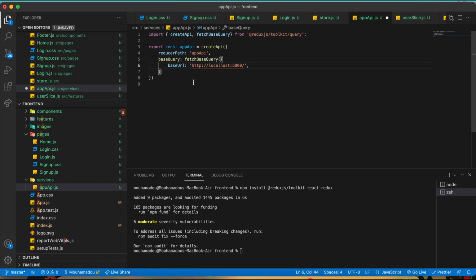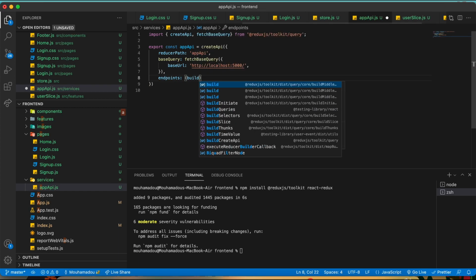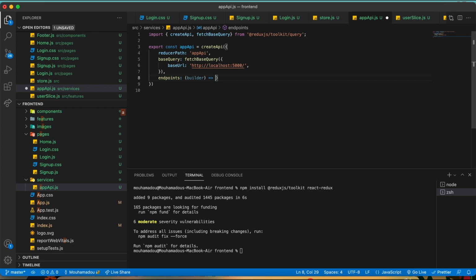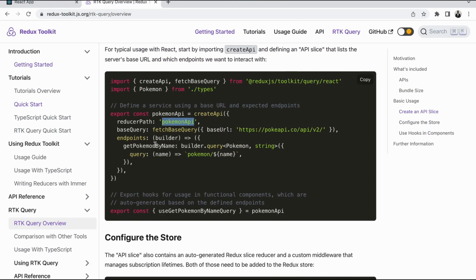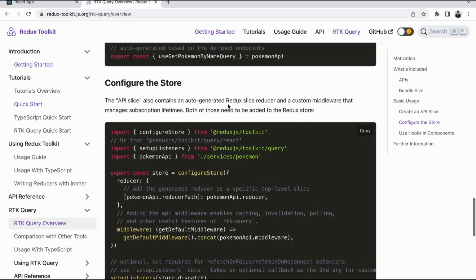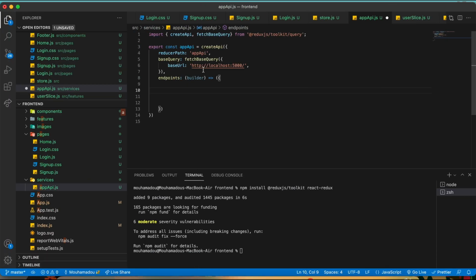So let's add it. We have endpoints. Okay, it takes a builder to build our endpoints. Actually, it's like this function. In this builder we can have as many queries as we want. For example, here on the website you have this get Pokemon by name. Okay, so this is a query to get a Pokemon by name. Right. So now let's create one.